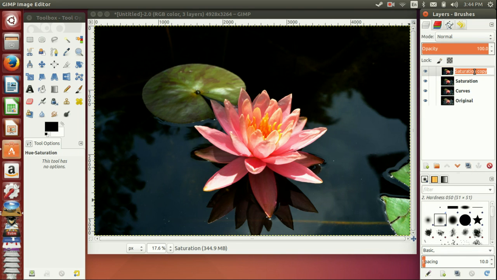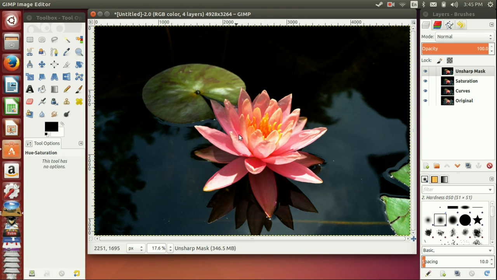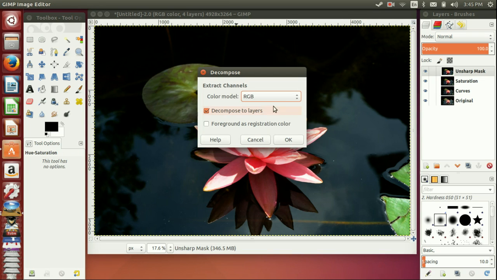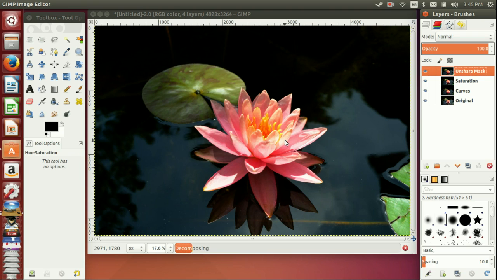And our final step, so we're going to sharpen up the image using a tool called Unsharp Mask. Now I know that sounds counterintuitive, and I'm not entirely certain why it's called that, but I do know it works. So let's take a look at that real quick. And to use it, we go to Colors, Components, and Decompose. And what we want to do is strip this image down to 3 layers: hue, saturation, and value, the HSV. So we're going to do that and hit OK.